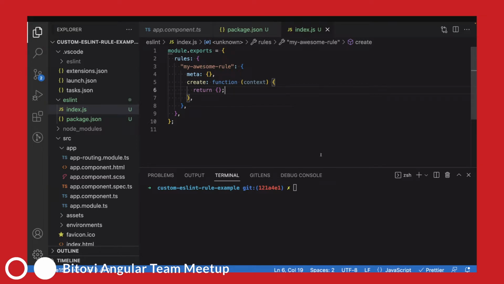So now that we have our basic ESLint plugin package and a rule, we're going to install it locally, and we're going to do that using npm install --save-dev, and then -D is short for save-dev, and then file:eslint. That should be enough.